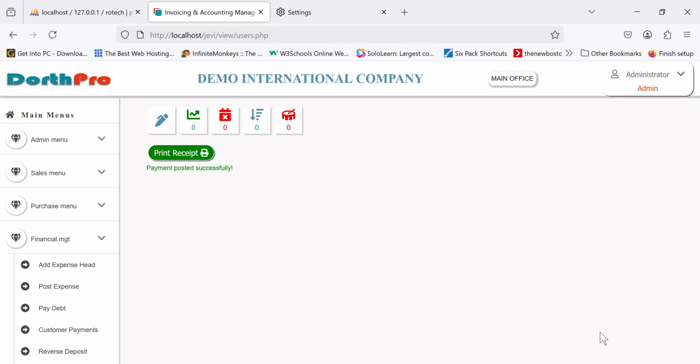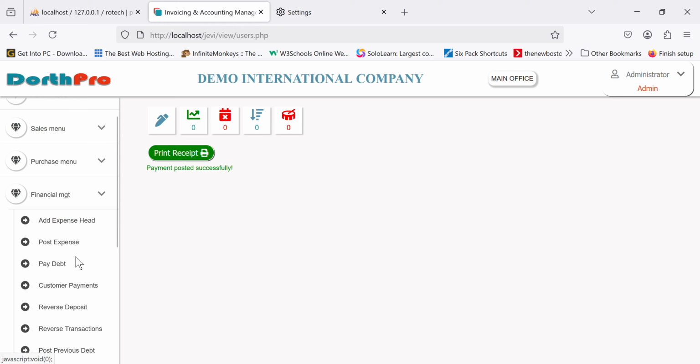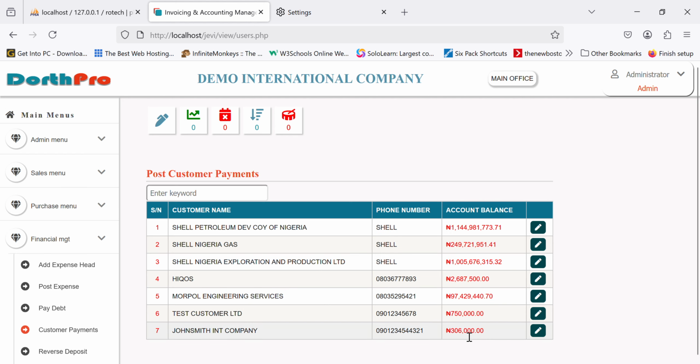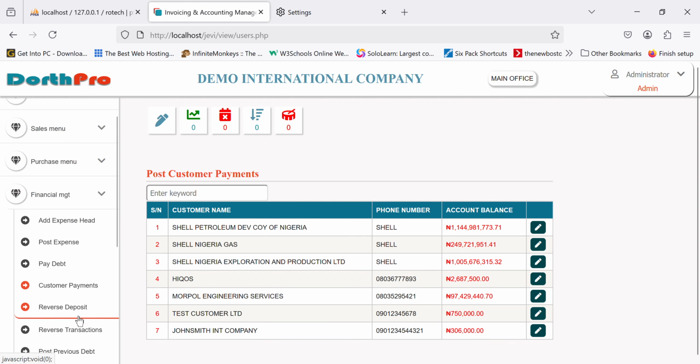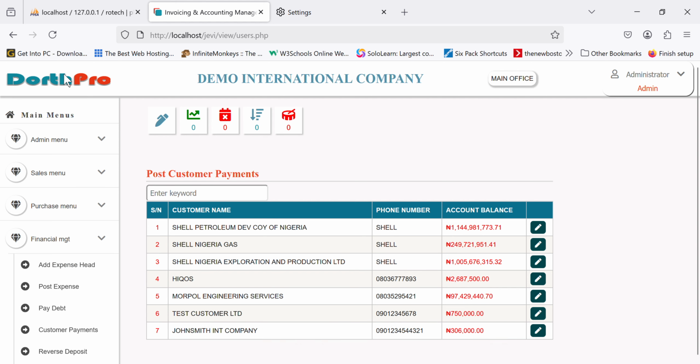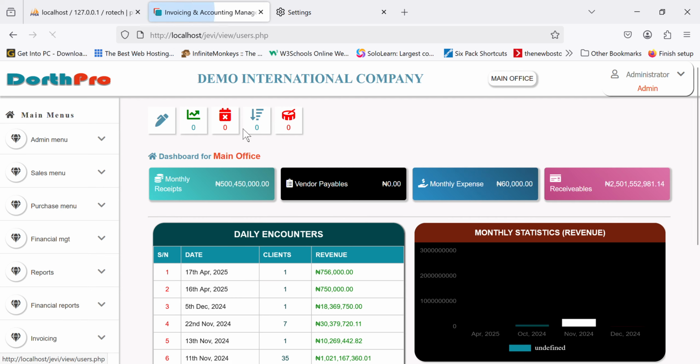So the customer's bill can be accumulating. Whenever they make payment, the system subtracts that automatically from their bill. If you go back and click on customer payments again, you see now the bill has been reduced to 306,000. If we go back to our dashboard, you see what we have here now. We have 500,000 this month.